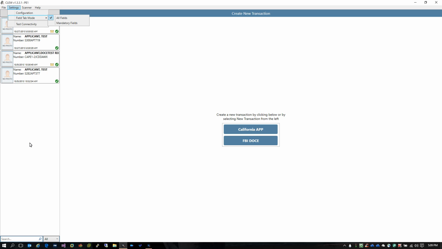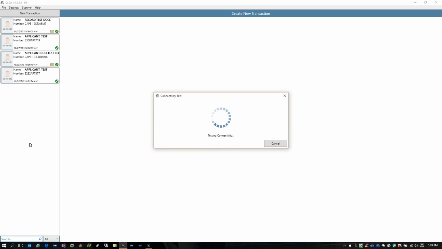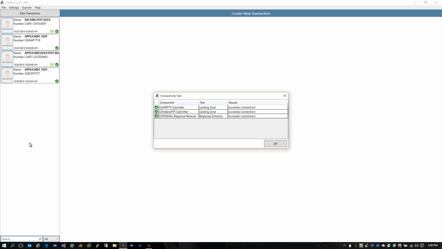Going back to Settings, Field Tab Mode, you have the option to tab to all fields or only to mandatory fields. All fields, of course, will take you to each and every field, whether it's mandatory or optional. The mandatory fields will only take you to those fields that are required by the Department of Justice. The last menu option here, Test Connectivity.